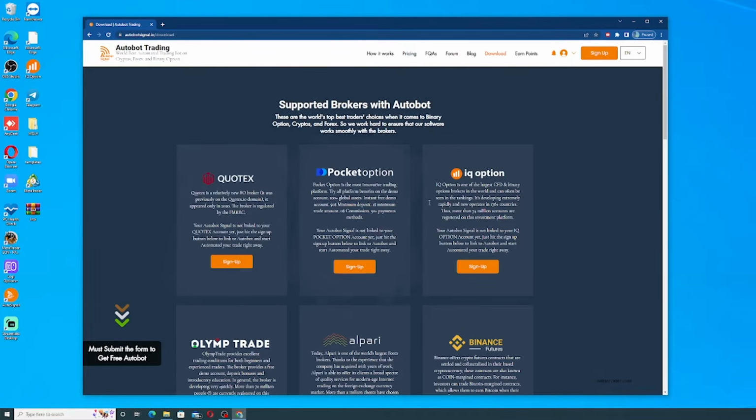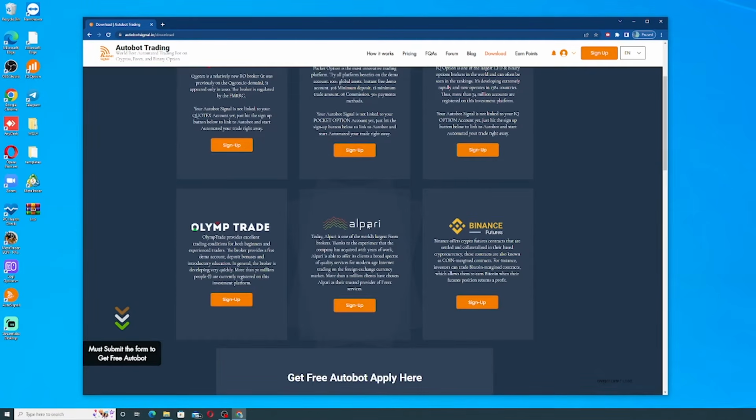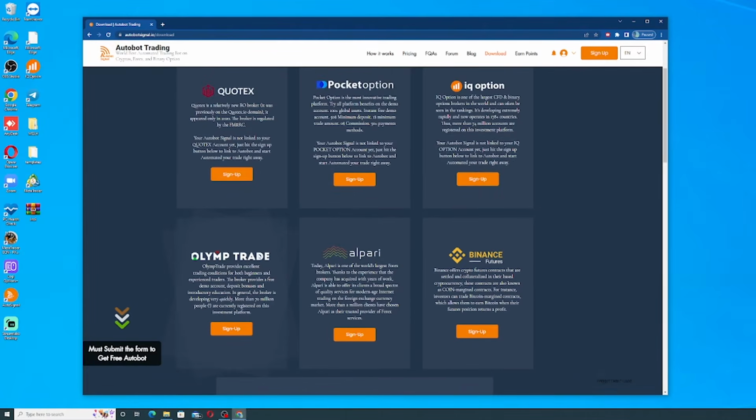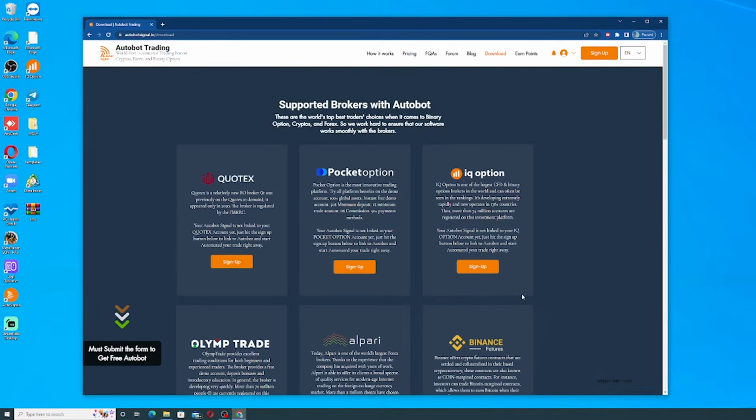So these are the brokers that are currently supported with our Olymp trading signal. Actually the only one that is not supported is Alpha, because we're still working on the broker connection to our bot, but these 4 brokers are already working. We have Olymp Trade, Quotex, Pocket Option, IQ Option, and we also have crypto futures trading with Binance as well. So if you already have a Binance account and you want to automate the trade, you can do that as well with Binance connected to our Olymp.